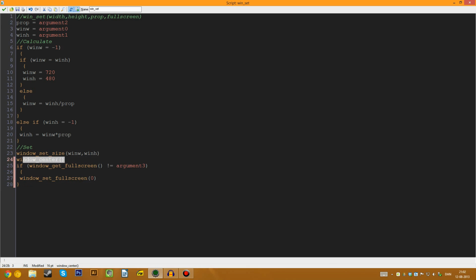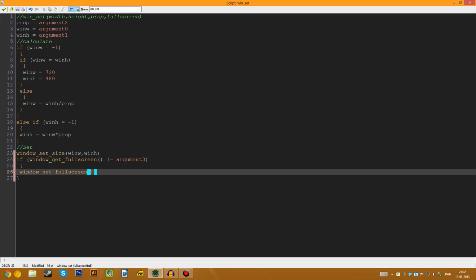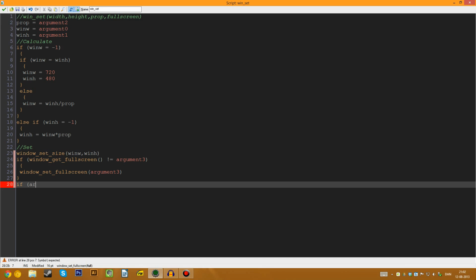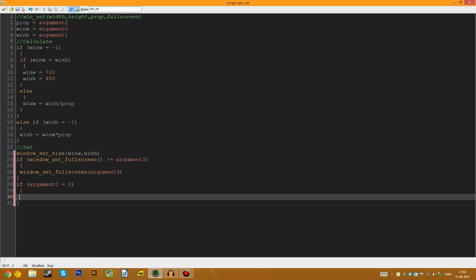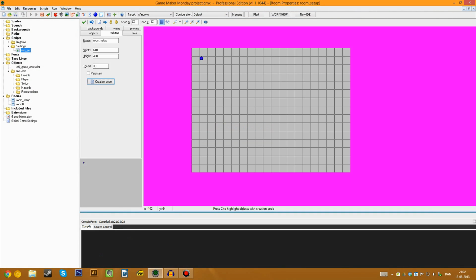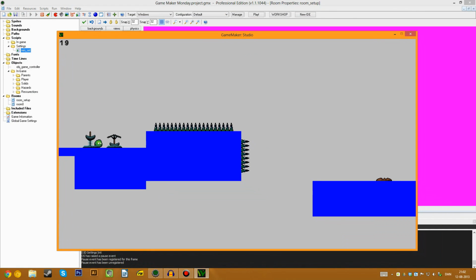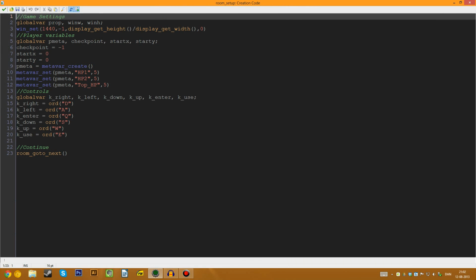And it will be argument 3 here too. If argument 3 equals 0, if we do not want it to be full screen, then we need to center it on the screen. So now it should. Then we do that another way.